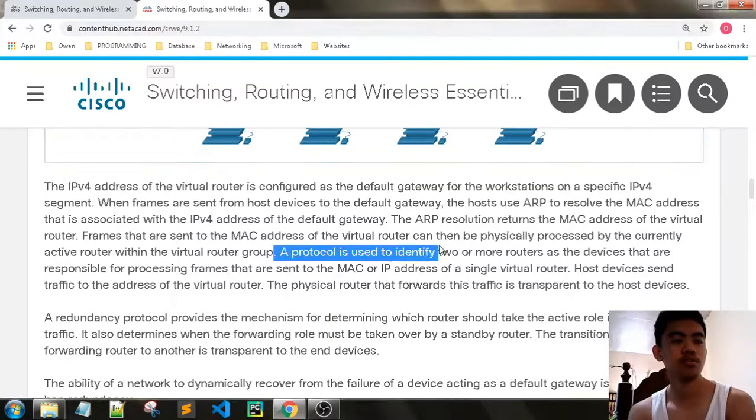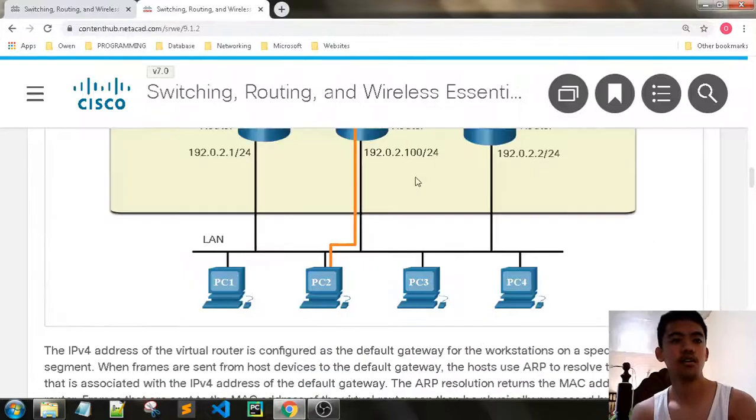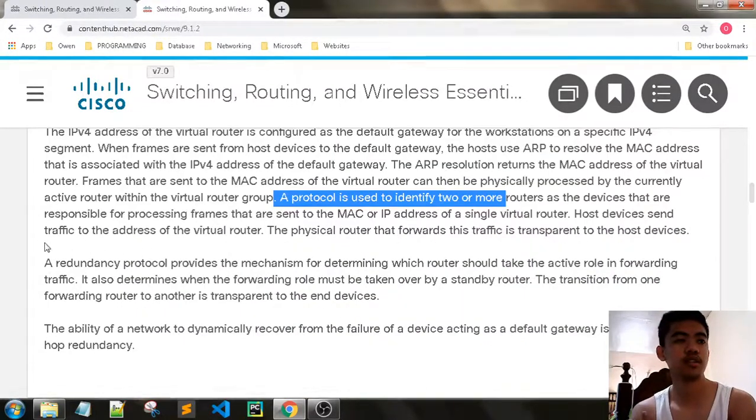The protocol is used to identify a single forwarding router as the device responsible for processing frames that are sent to the MAC address or IP address of the single virtual router. Hosts send traffic to the address of the virtual router. The physical router that forwards this traffic is transparent to the devices. The transition from one forwarding router to another is transparent to the end devices.